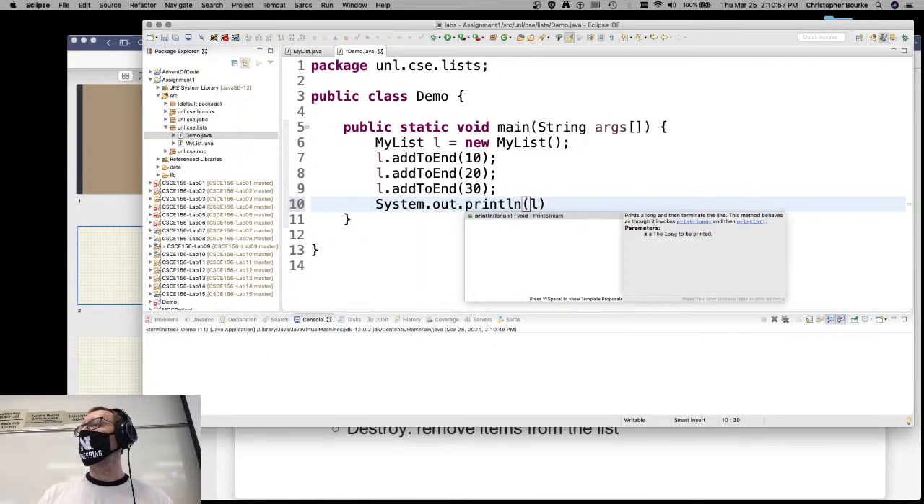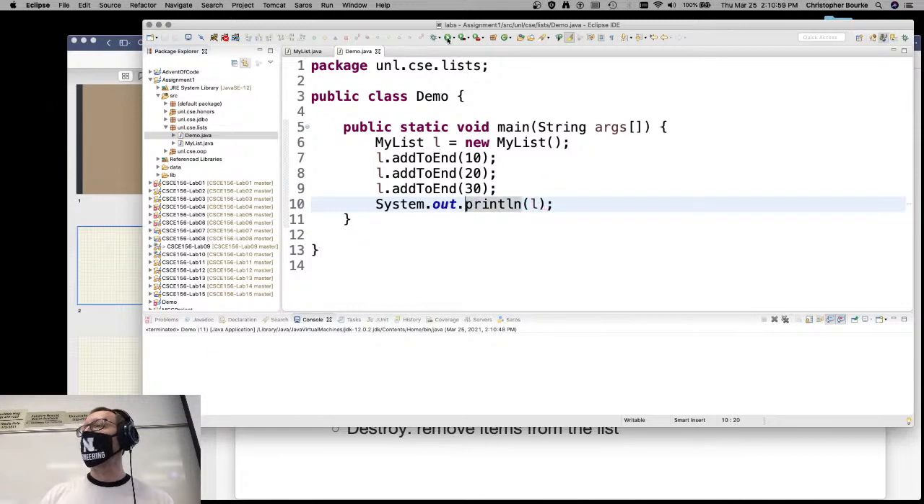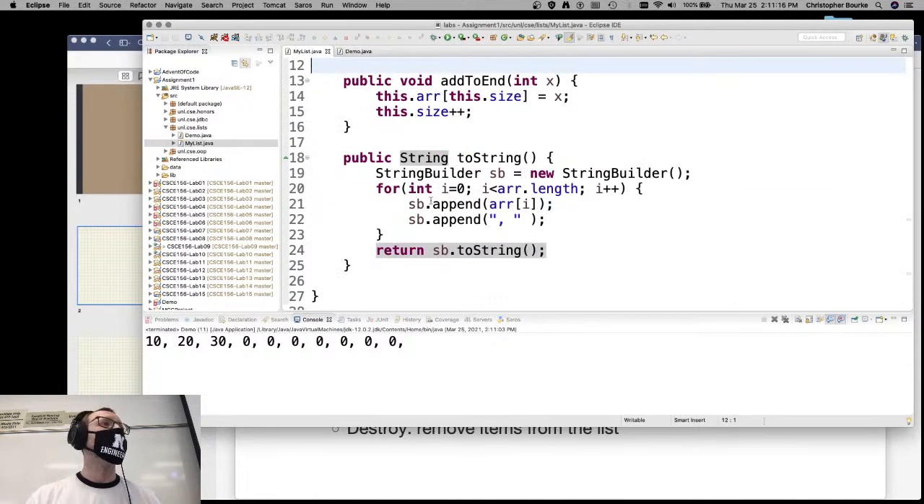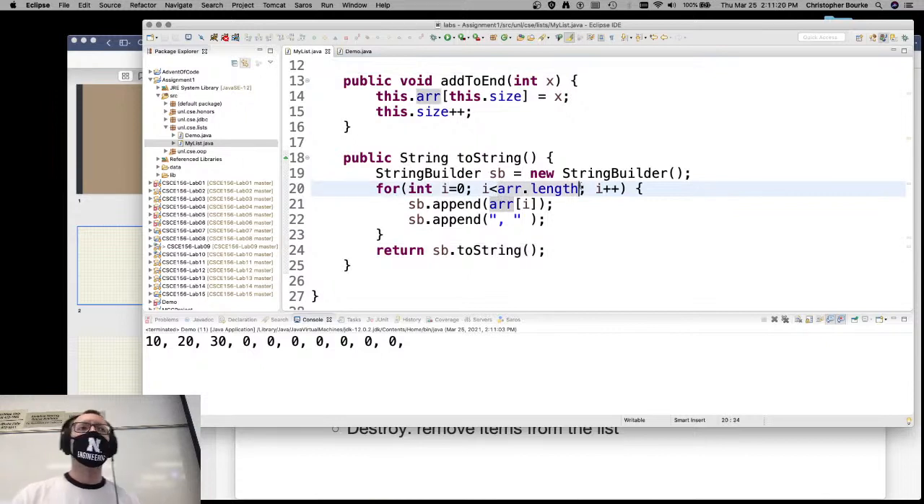System.out.println, the list. I would expect 10, 20, 30, but I'm going to end up with 10, 20, 30, and then 7 zeros. Why 7 zeros? That's how big the underlying array is. That's going to be the default. Whenever you create an array, the default is it fills it with zeros.